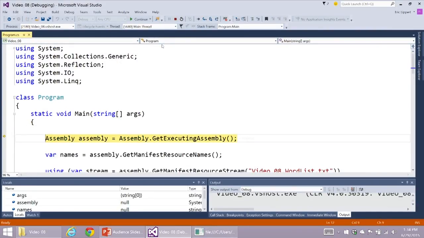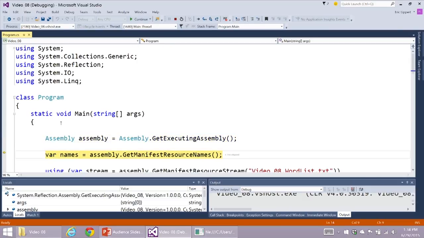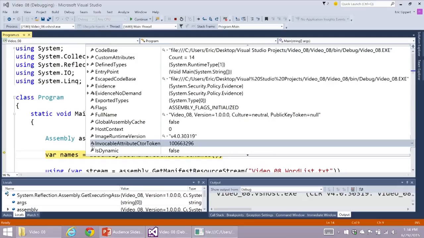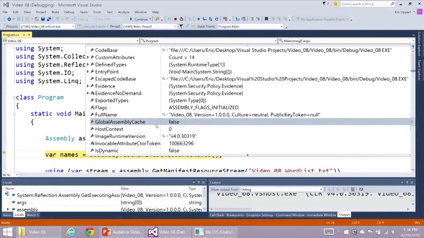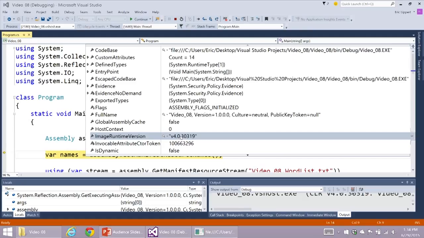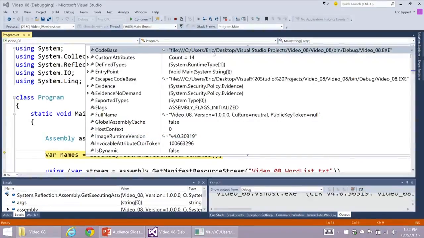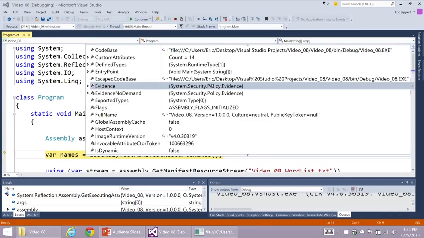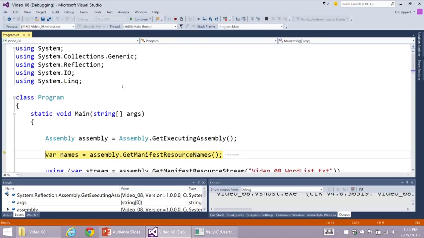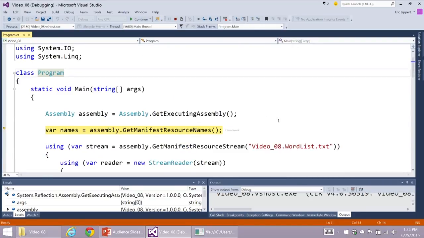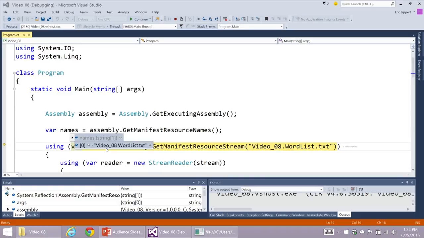So the first thing I'm going to do is get the currently executing assembly. So I have an object of type Assembly. When I take a look at this thing, you can see there's all kinds of information in here about this assembly: the version of the runtime it's using, where the code was found, all the stuff that the .NET runtime needs in order to execute the code that's in this assembly. There's a method on Assembly called GetManifestResourceNames that returns an array of strings. And it turns out that there is a resource in this thing called video08 wordlist.txt.